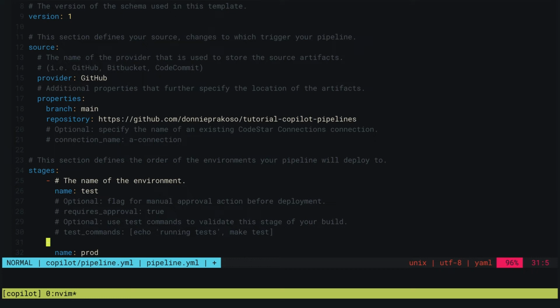Now, one thing that you need to remember is Copilot will do deployment in the order of the stages that you have defined here. In this case, we have the test environment first to be deployed, and later on it will be deployed to prod. But in practice, we don't want to deploy automatically to the production environment.